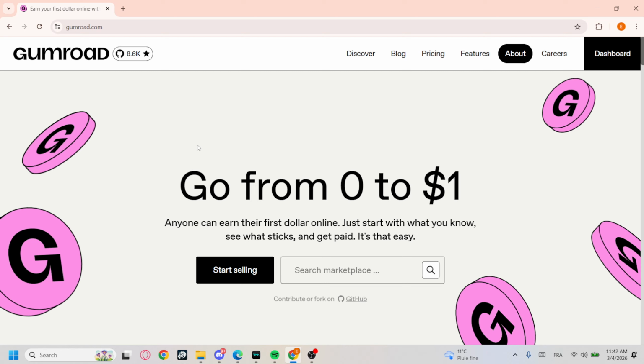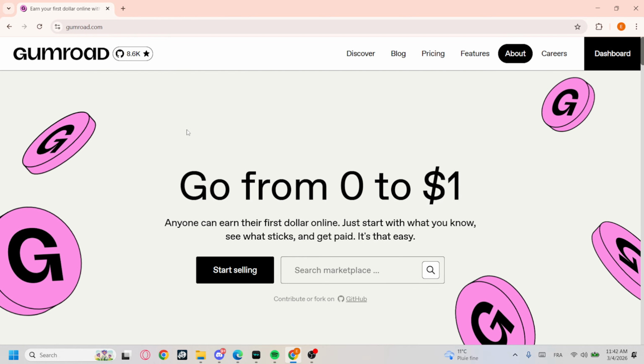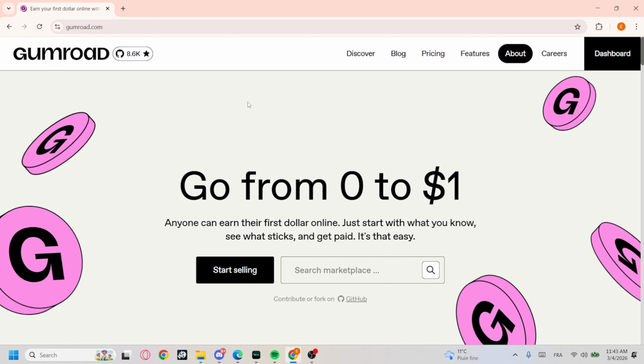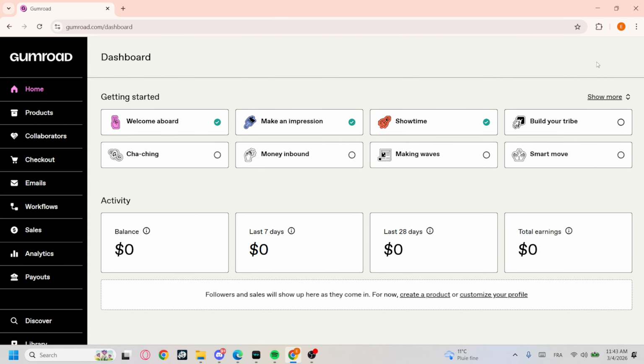In today's video I'm going to show you how to set a discount expiration date on Gumroad. So actually guys, first you will need to log in and open your products or open the discounts. But first you will need to go to the Gumroad.com website and then just sign in with your account and click on the dashboard button that's located at the top right corner.